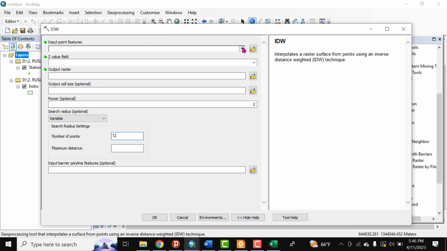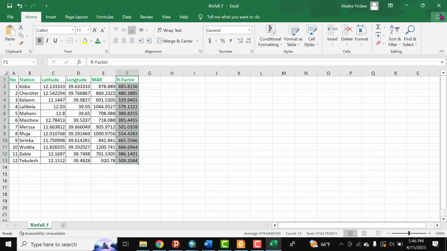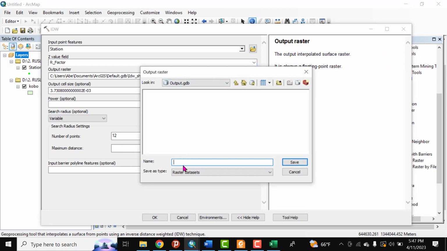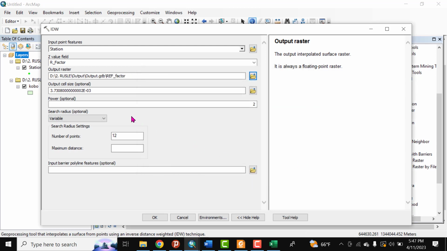Interpolation generates raster data from point data. The input point feature is the station. The Z value should be the R factor. Let me set our working directory and rename the output as RF, rainfall erosivity factor. Save it. Leave the output cell size as default.